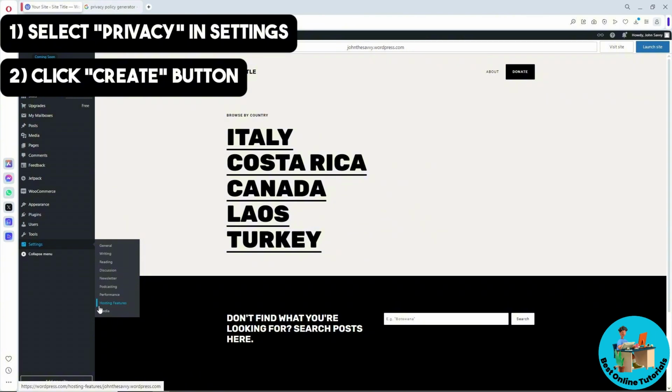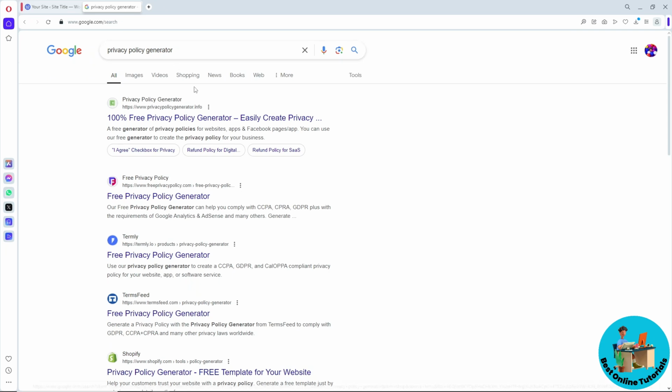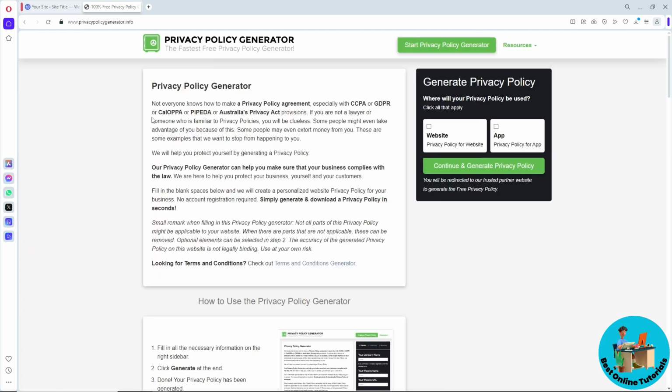And after that, guys, just simply go ahead and go to Google, and from here just search for privacy policy generator. So from here you will have multiple websites that you can choose from, but I recommend going for this first one, Privacy Policy Generator.